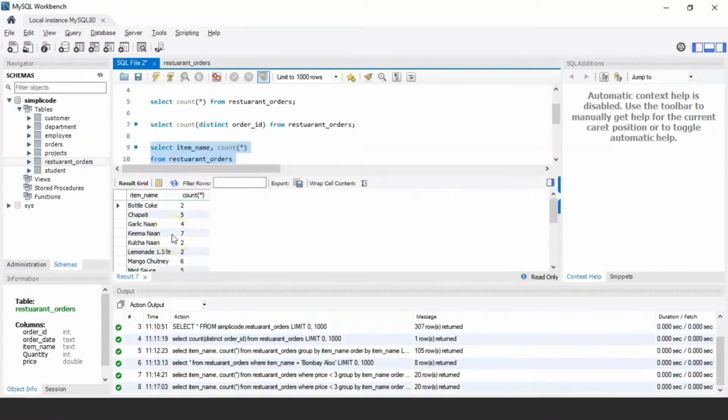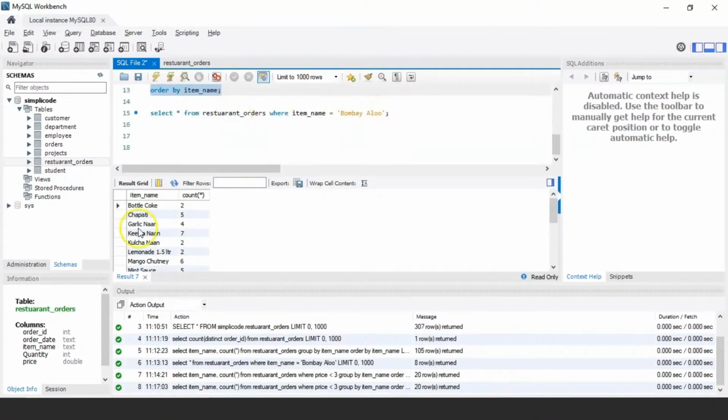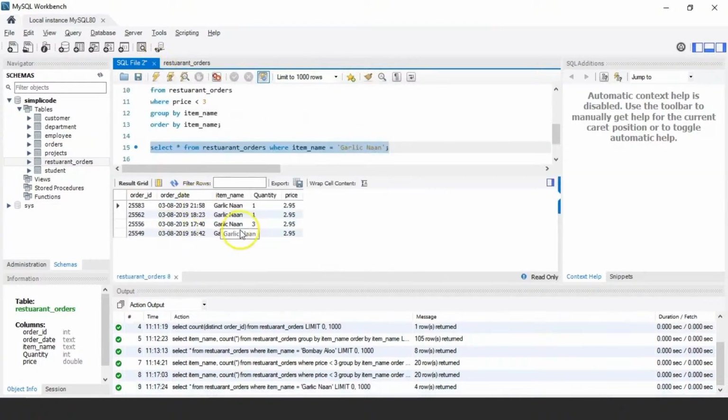It will display all those records having a price less than $3. Let's verify. For example, we'll take garlic naan as our example and see if this condition is satisfied or not. Let me copy this field and paste it here, and execute the statement and see the output. As you can see, we had 4 records of garlic naan, and it is presented here, and its price is also 2.95, which is less than 3.